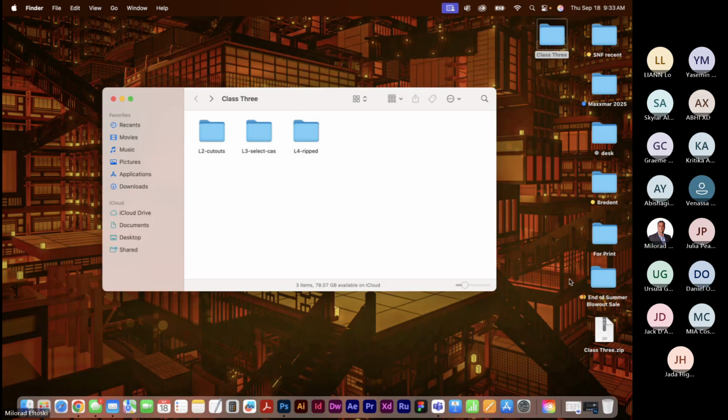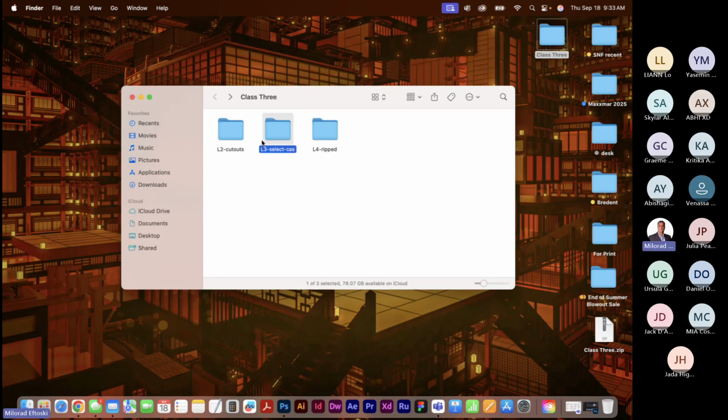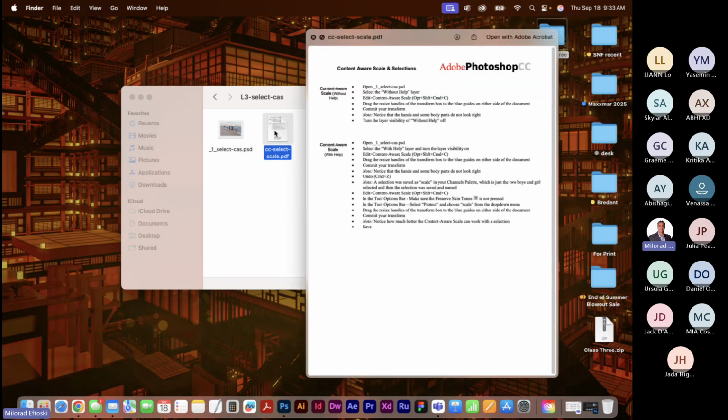Okay. So now let's go to the third folder. This one's called Lesson 3, Select. This is an extra one I wanted to throw in there to teach you some other advanced techniques Photoshop has, even before the AI capabilities came in. So we're going to learn how to do a content-aware scale in this case.